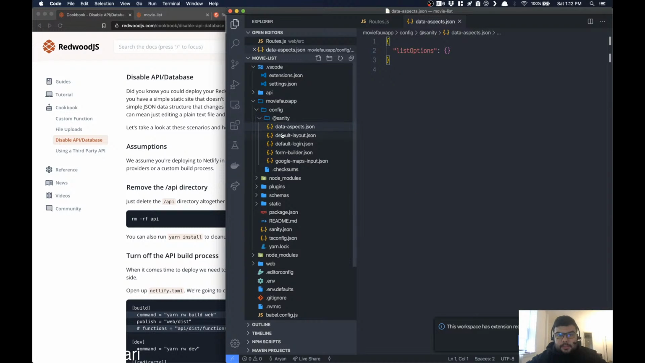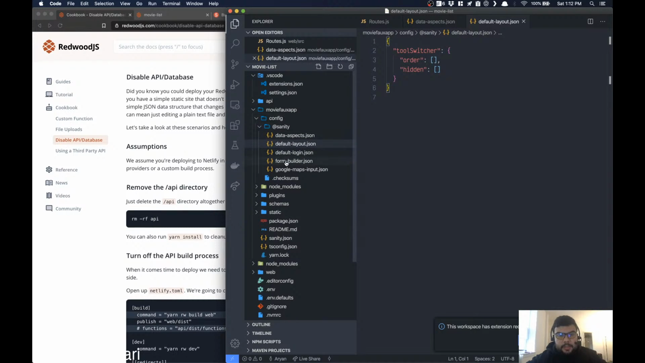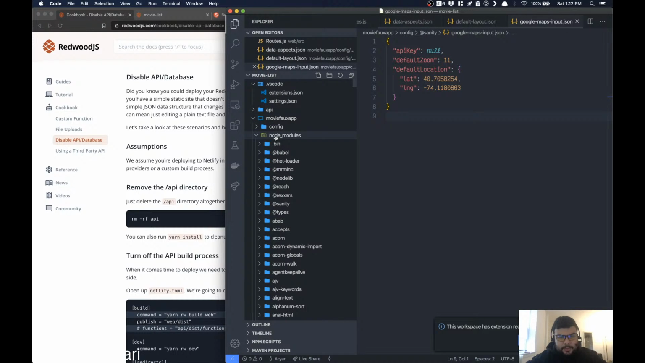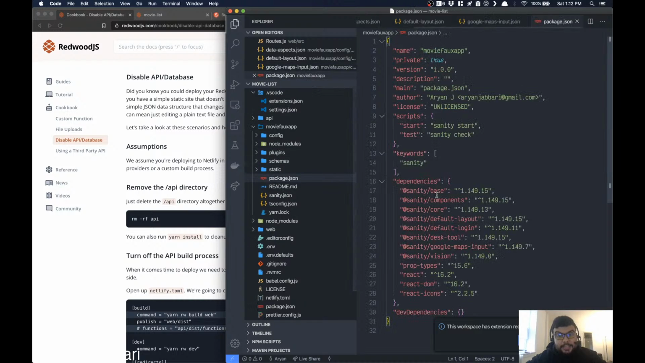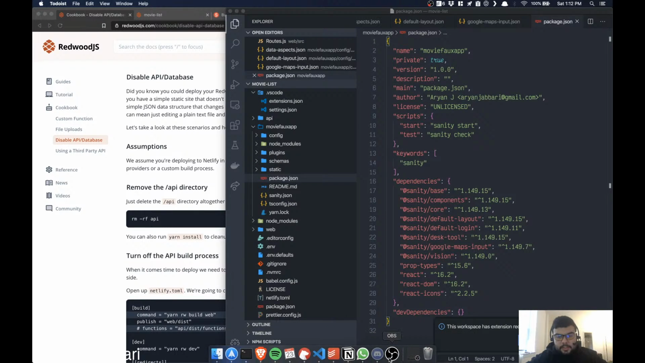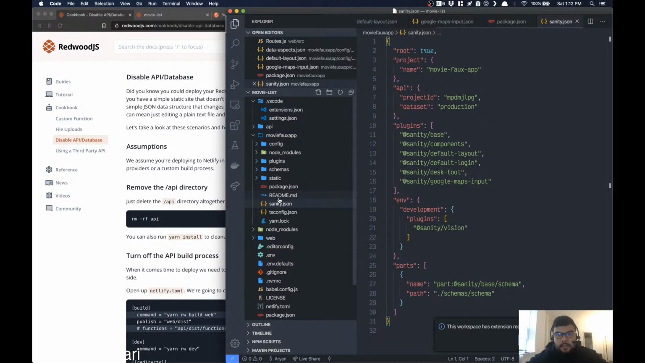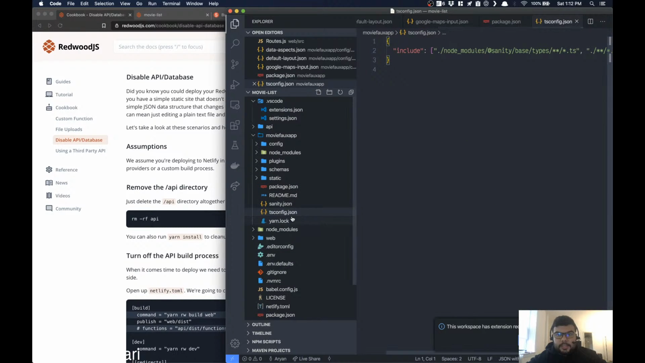And we have a config folder which I can bring out. Google Maps input. That's a little nuts. We have some node modules, and it has its own package.json. This is what I mean. I want to merge this package.json into the Redwood root package.json. So I should call that the root package.json. And then I can move all these, I believe.